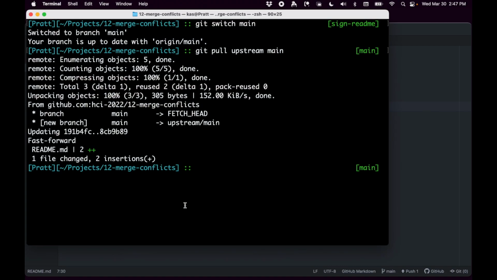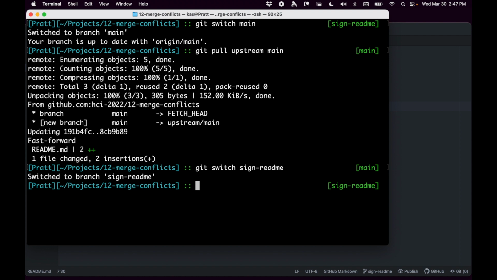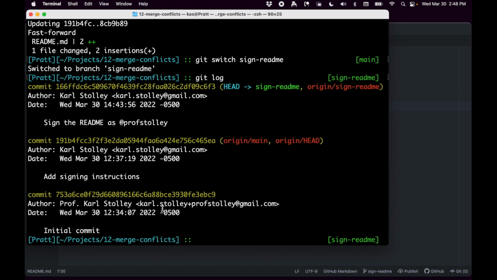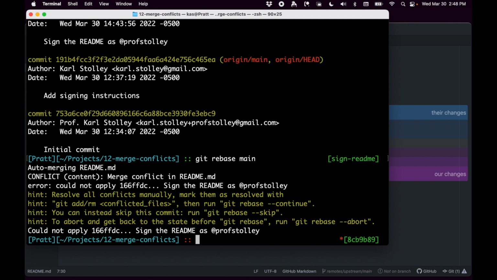Now I need to go and find the branch where my pull request is open. I'll say git switch sign readme. And now I need to rebase sign readme on the main branch. So I basically say, pretend that the commits that I've written on this branch have all the commits that were made on the main branch. So I say git rebase main. And when I do that, I'm gonna get this ugly conflict.